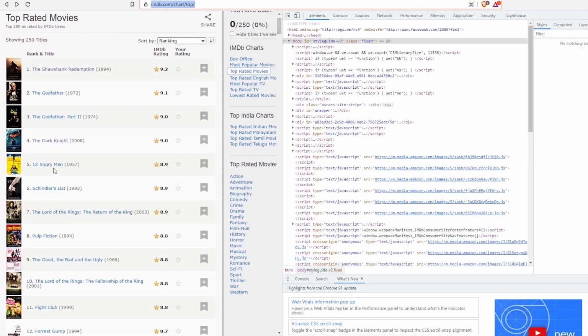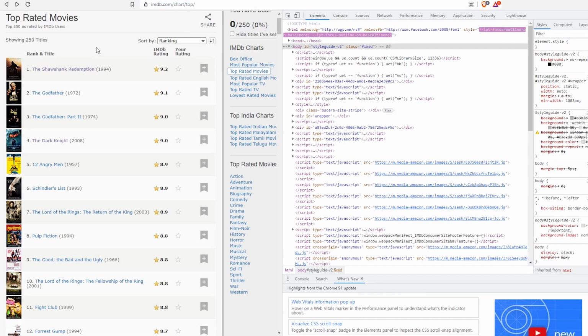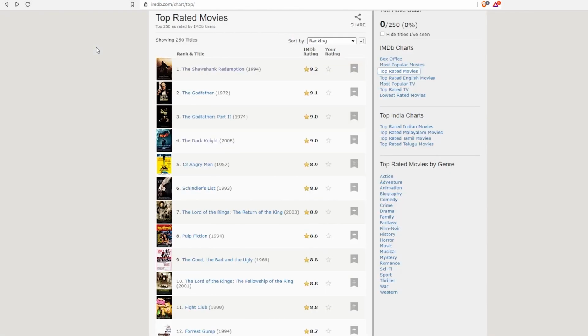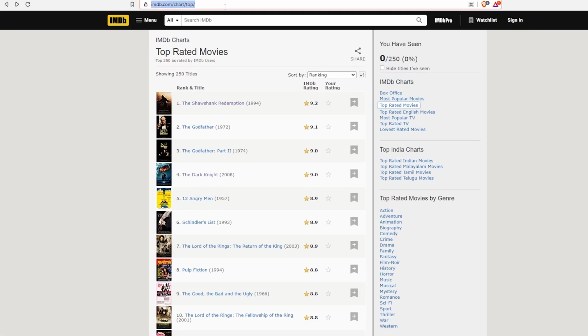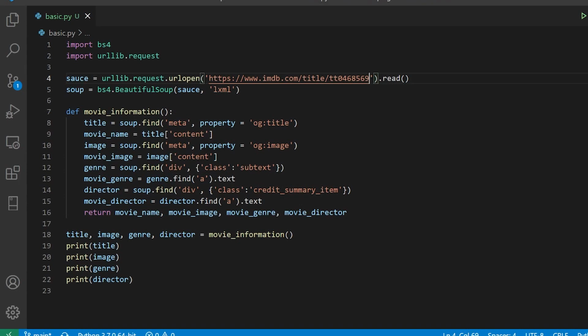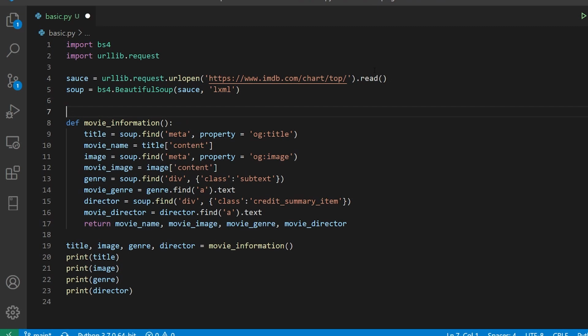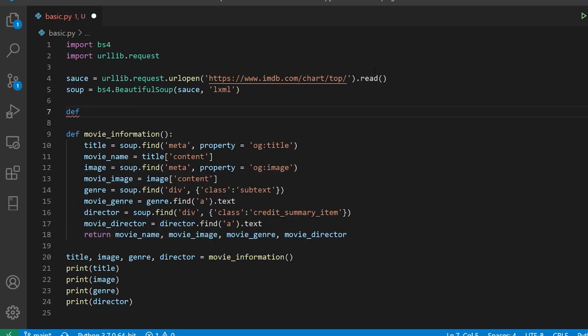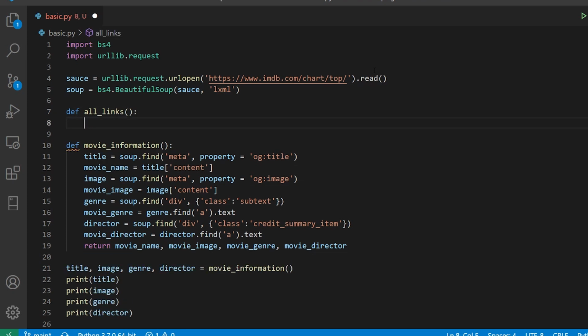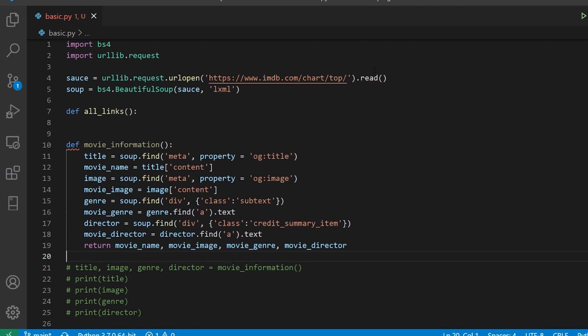go into each and every single movie, take the link and do it. Okay, we want something to do it for us. So what I'll do, I'll copy this thing and I'll paste it over here. Okay, so I'm going to extract all of the links first. So I'll make a new function known as all links. So that will be an accumulation of, let's say, 250 links, which later on I'll be feeding it to the movie information so that dynamically we can extract the data from all of the links.